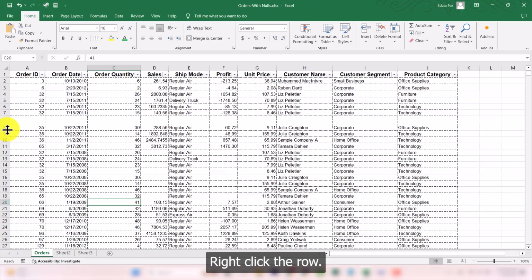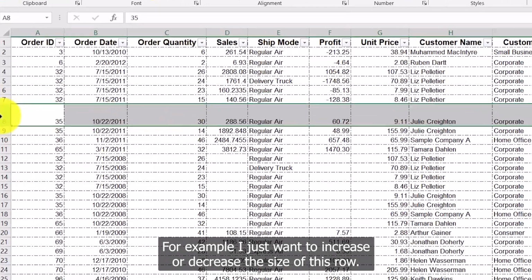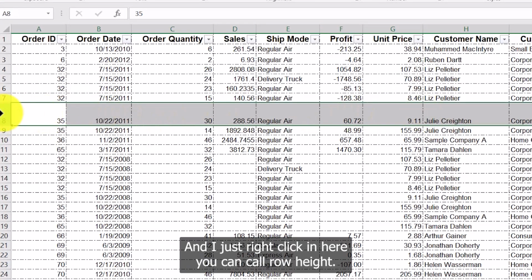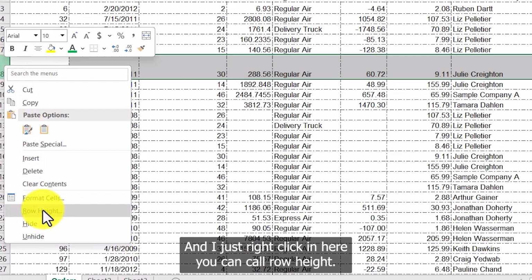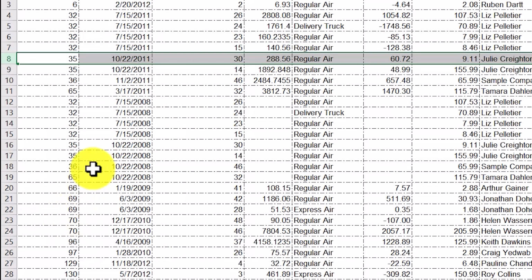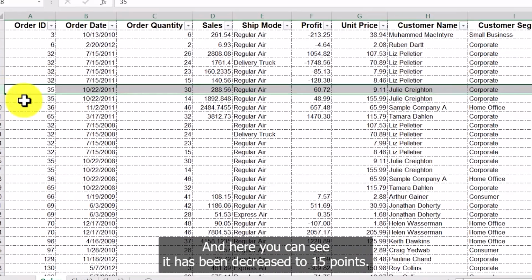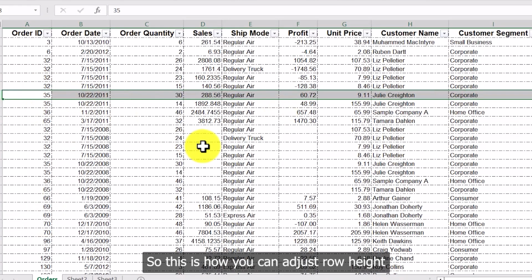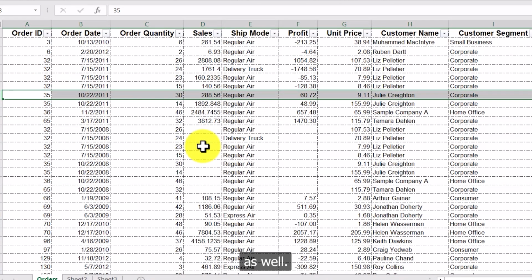Specific height input. Right click the row. For example, I just want to increase or decrease the size of this row, and I just right click in here. Here's the option called row height, and I just want it to be, for example, 15. I'll click on that, and here you can see it has been decreased to 15 points. So this is how you can adjust row height as well.